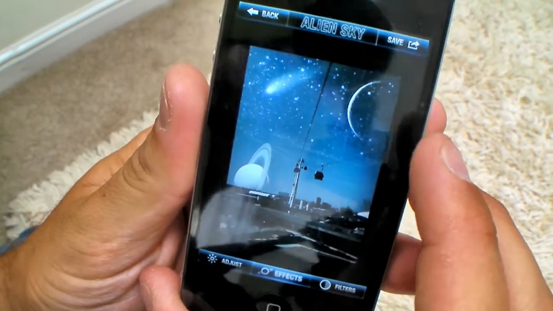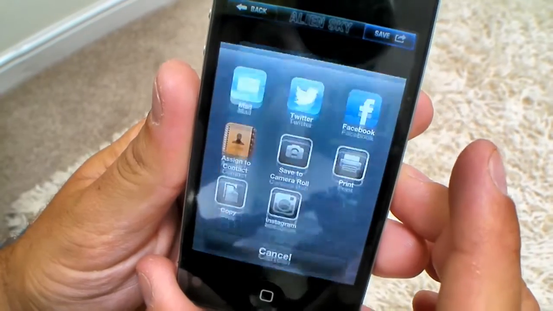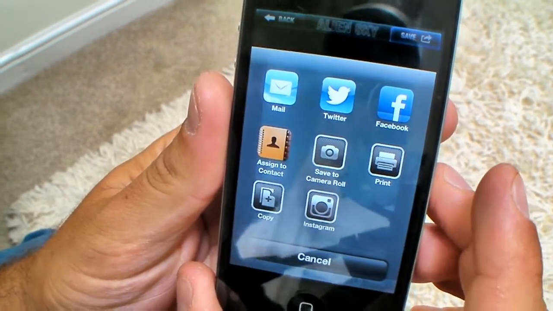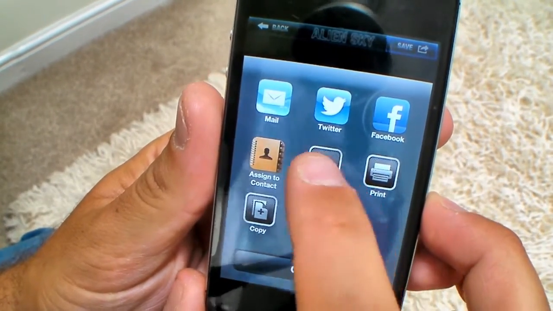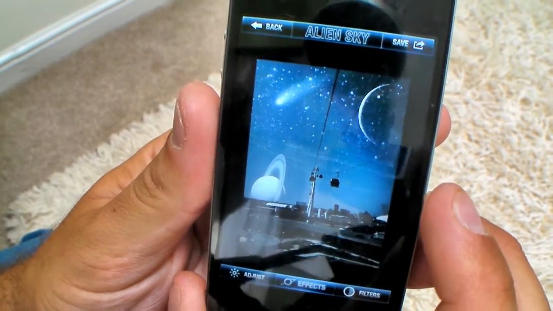And then at the end, all you need to do is click save, and it will give you an option of where you want to save it to. For this one, I'm going to save it to my camera roll. Bang, and it's gone. That's it.